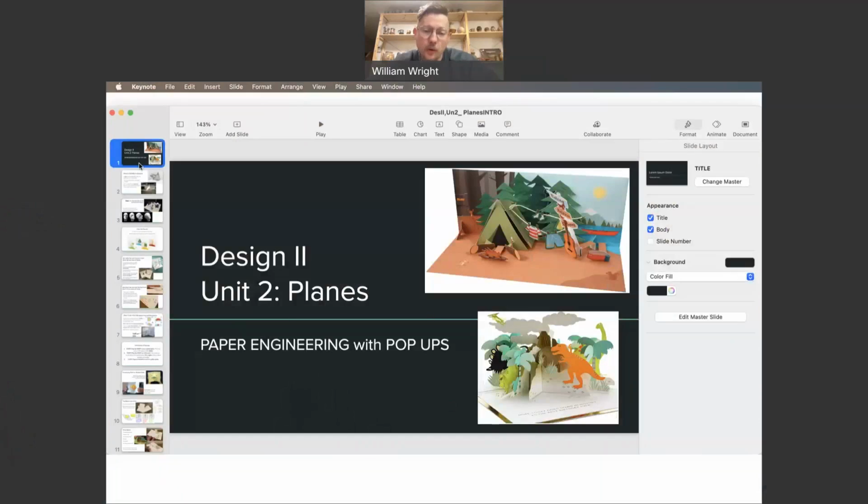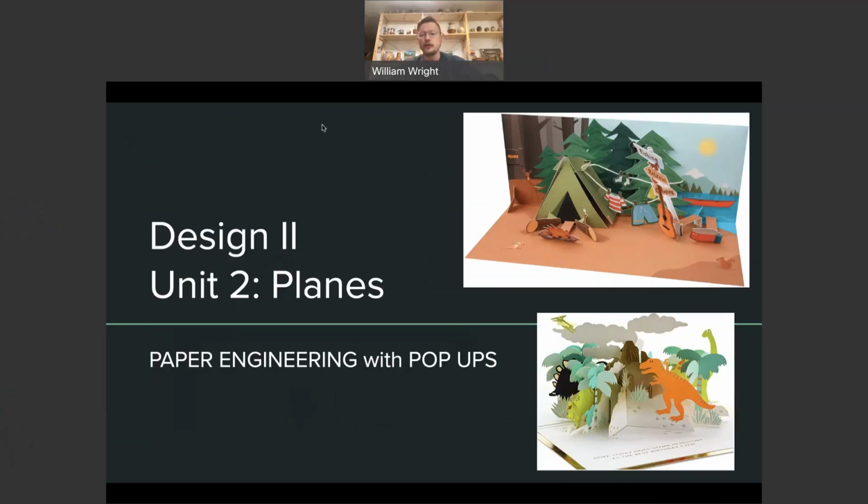But let me just jump right into talking about this week. We are starting Unit 2, going over planes. We just finished last week the unit going over lines in space, and we used wire and bamboo to create a sculpture that has lines moving through space.